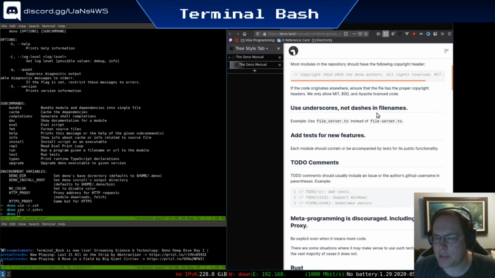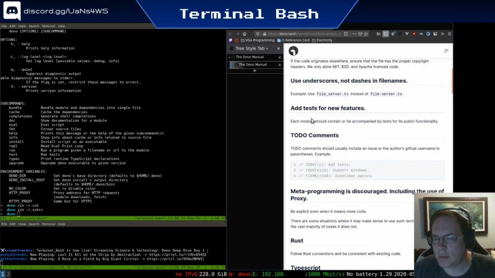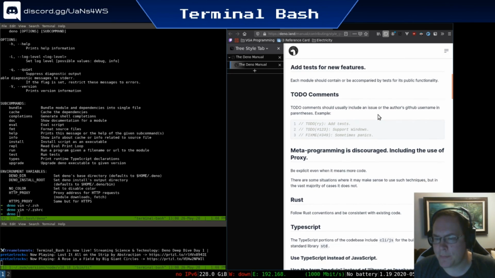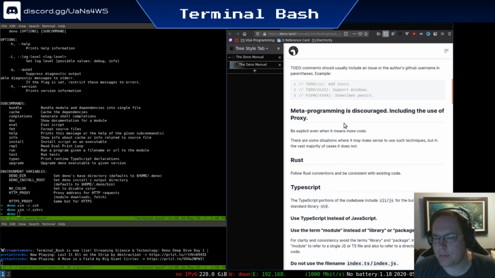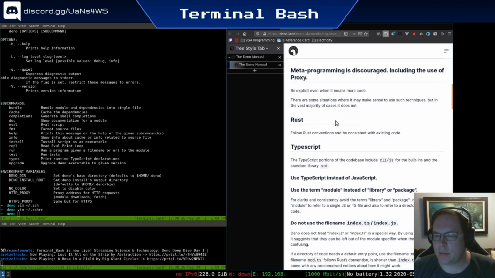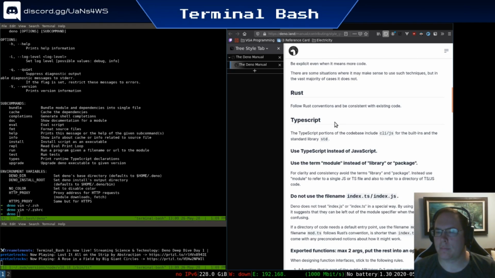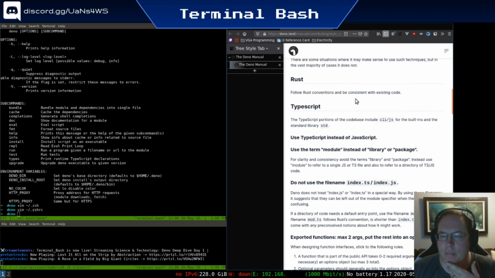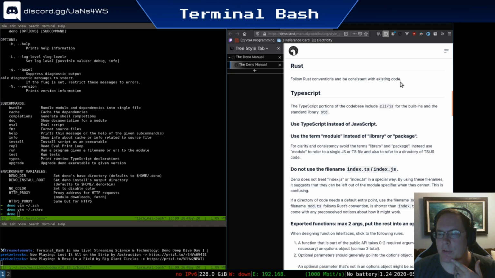Use underscores, not dashes, in file names. Okay. Each module should contain or be accompanied by tests. Sure. Leave your to-dos. Meta proxying is discouraged, including the use of a proxy. Okay. So be explicit even when it means more code. There are some situations where it may make sense to use such techniques. Okay. And then Rust conventions for coding. Oh, this is for contributing, though. This is like if you're actually building this thing.